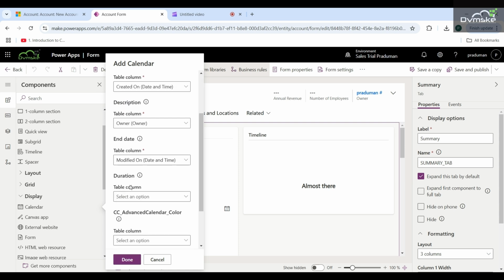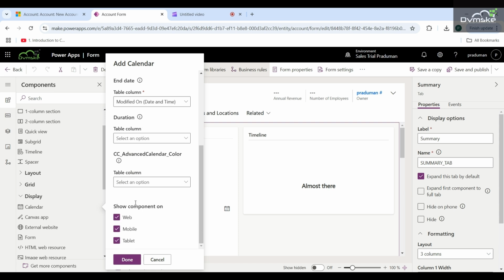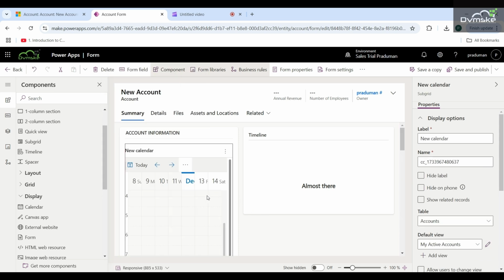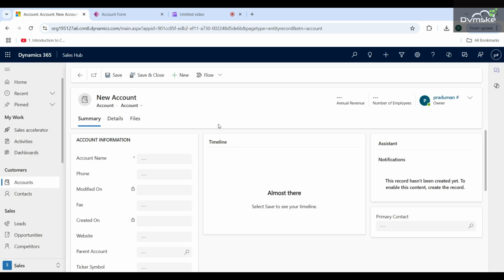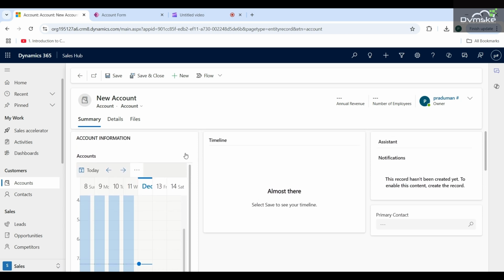And if you want to give the duration, you can give it from here as well as table column. And show component on web, mobile and tablet. Then click on the done button. So as you can see, calendar is available on your main form. Now click on the save and publish button. Now go back to the Sales Hub application and first refresh it. Now as you can see, calendar is available in the account information section.